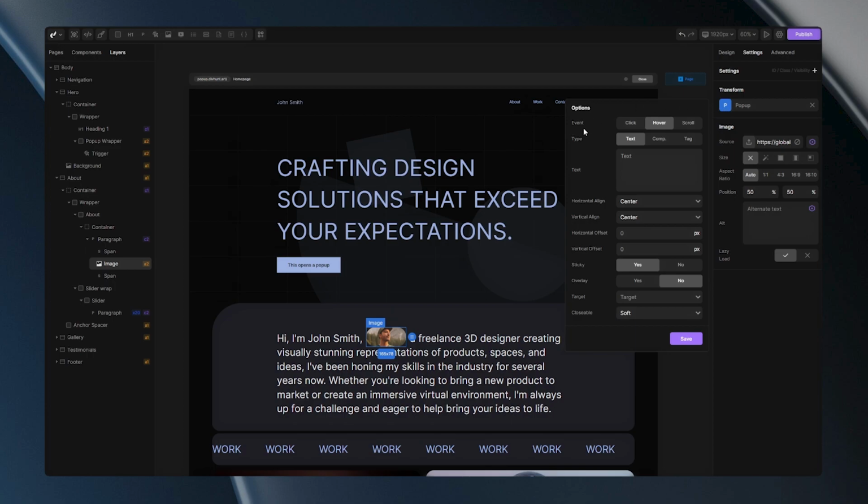As you can see, you have event options here, which are when the pop-up will be triggered. You can trigger it on click, hover, and scroll. Let's, for this example, select click. In the type, you can select between text, component, and tag. We will go with text for this example. Let's type in John Smith.